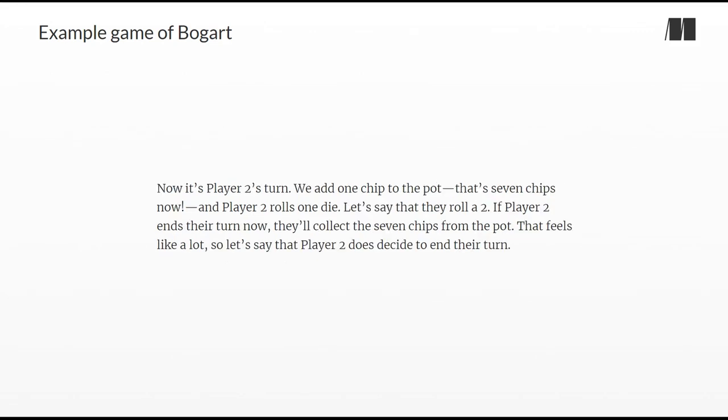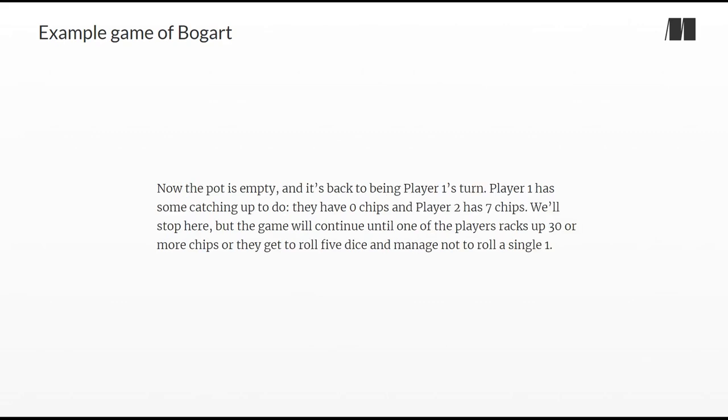Now it's player 2's turn. We add 1 chip to the pot. That's 7 chips now. And player 2 rolls 1 die. Let's say that they roll a 2. If player 2 ends their turn now, they'll collect the 7 chips from the pot. That feels like a lot, so let's say that player 2 does decide to end their turn. Now the pot is empty, and it's back to being player 1's turn.